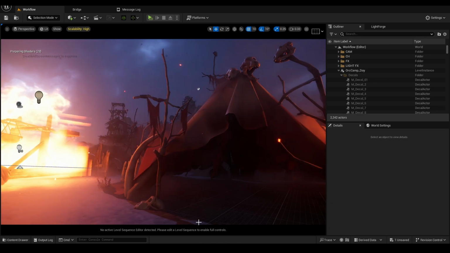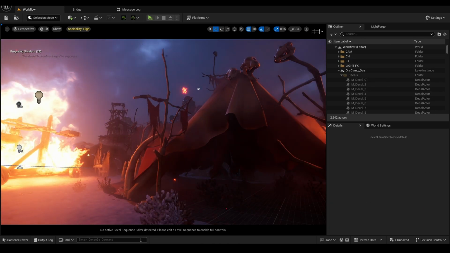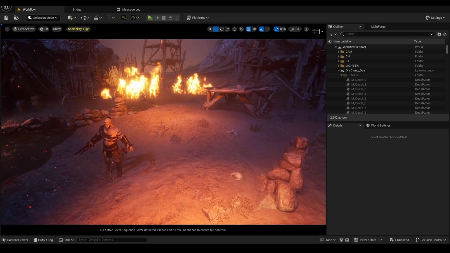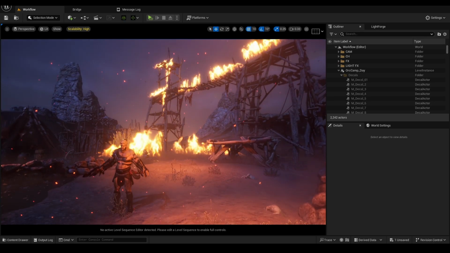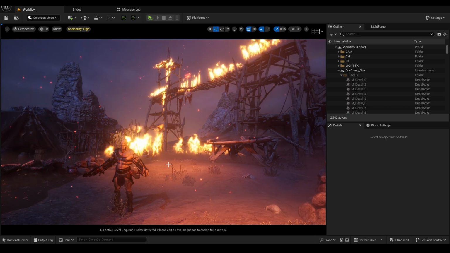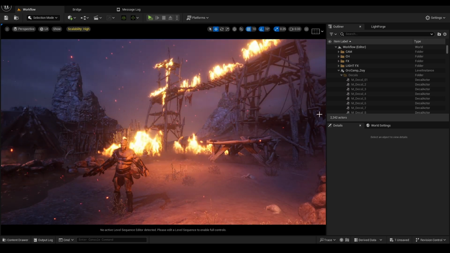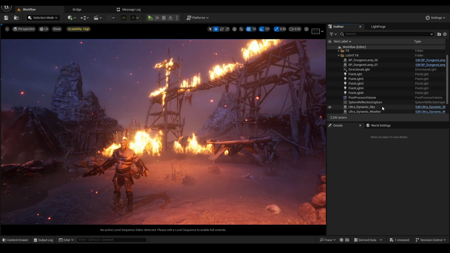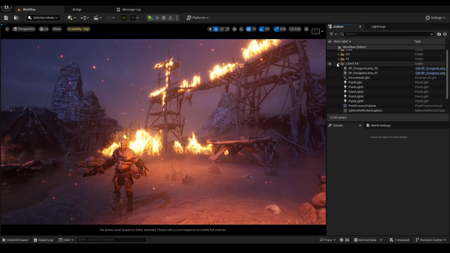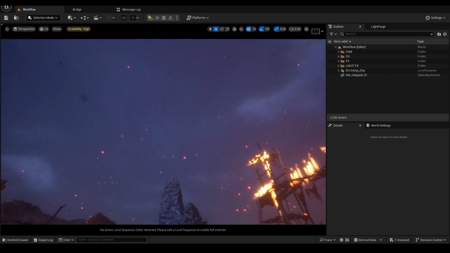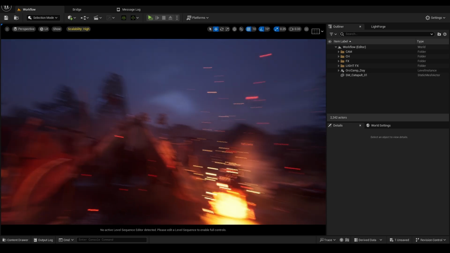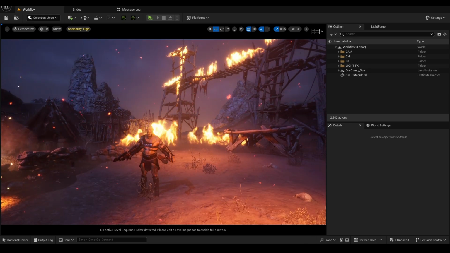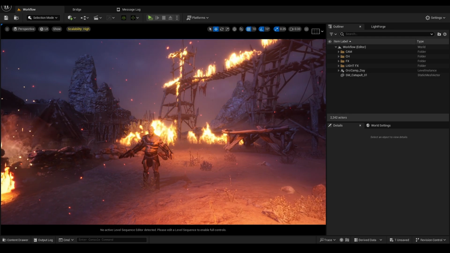Okay, we are inside the project. This is a map from a marketplace called Orc Camp. I did some stuff over there. I'm also using Ultra Dynamic Sky and Ultra Dynamic Weather for this gorgeous, beautiful, dark weather. I also used this on Fallen, in case you don't know already.